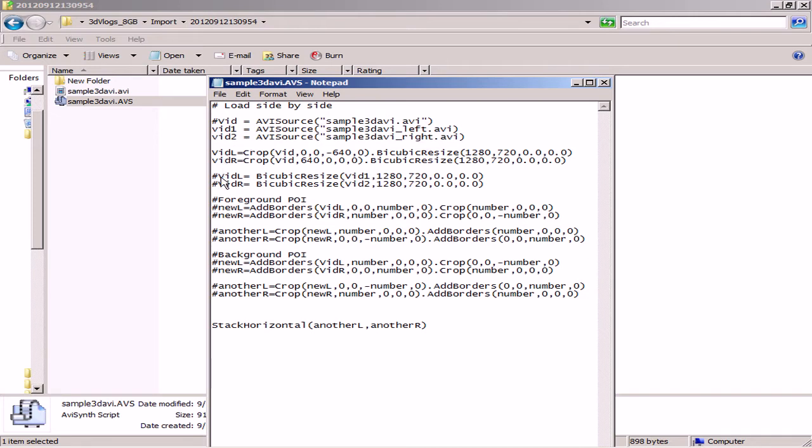Because we don't need to crop the two individual files, place the number sign in front of the bid.l equals crop and bid.r equals crop lines, and remove the number sign from the next two lines. Now, you'll notice that the bid.l and bid.r lines refer to our bid1 and bid2 at the beginning of the bicubic resize code.